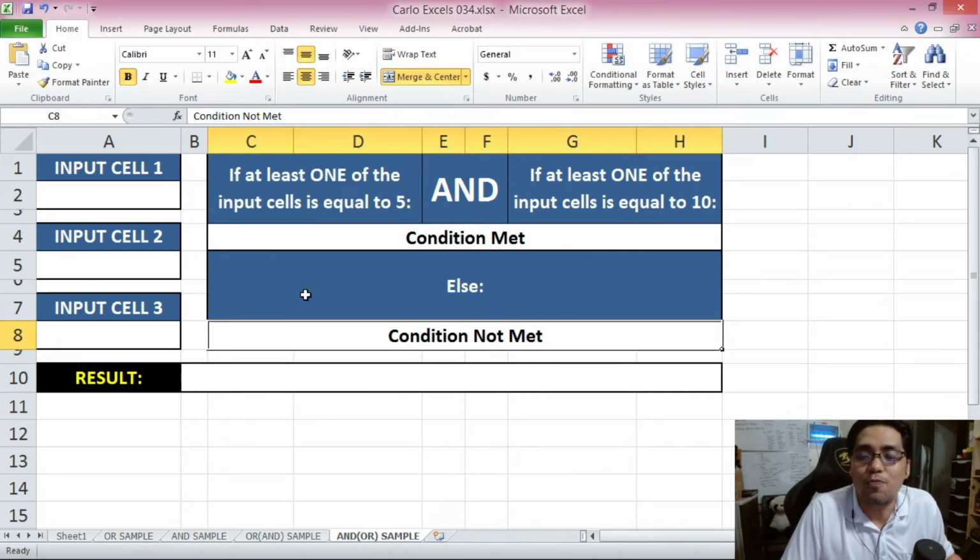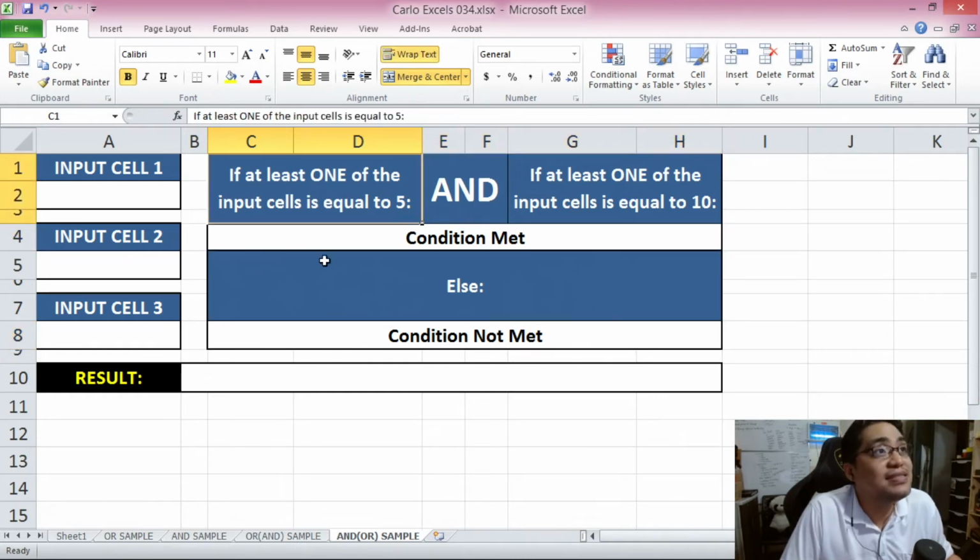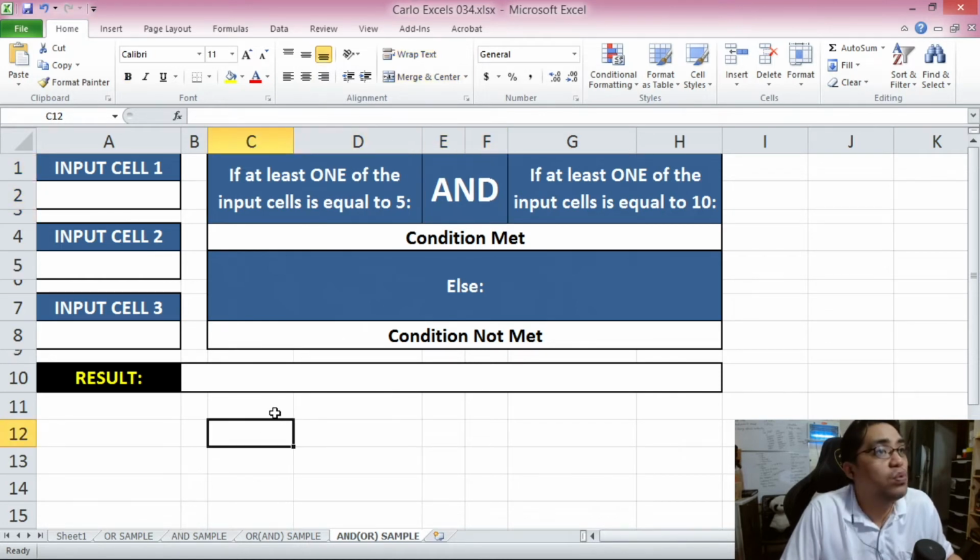A while ago, we had 2 AND functions enclosed within an OR function, and I hope you can guess now that this particular argument here is an OR function. This is another OR function, and both of them have to be enclosed within one AND function. So let's try that out. Let's try the first OR function. Let's put it over here.